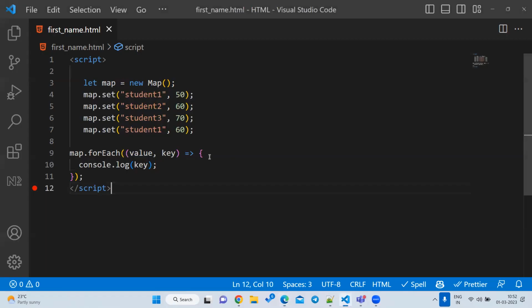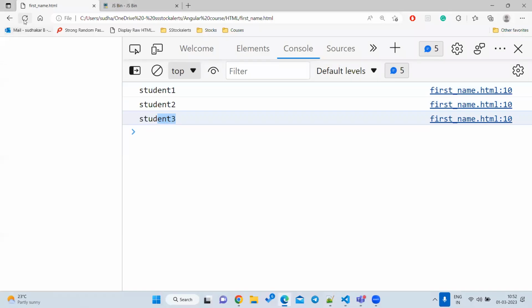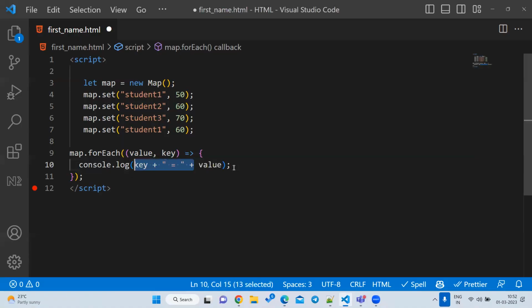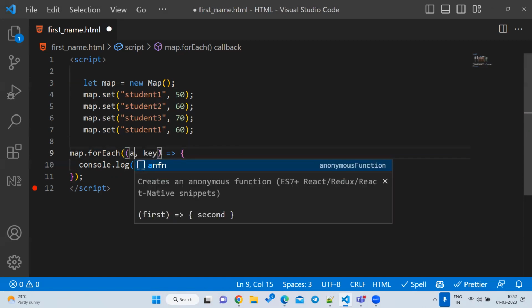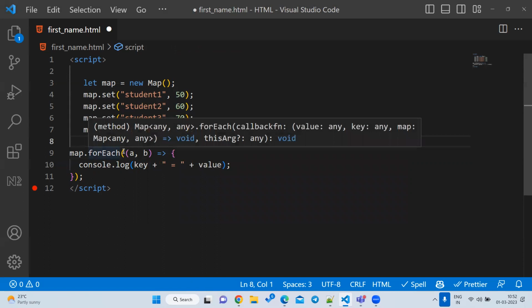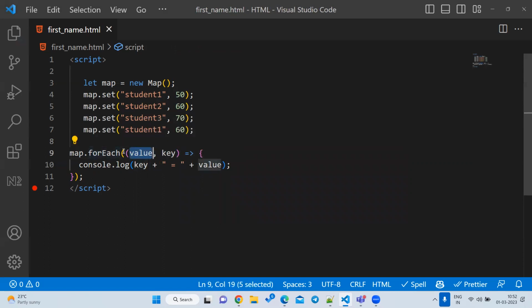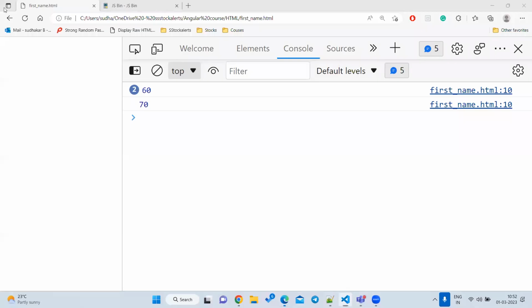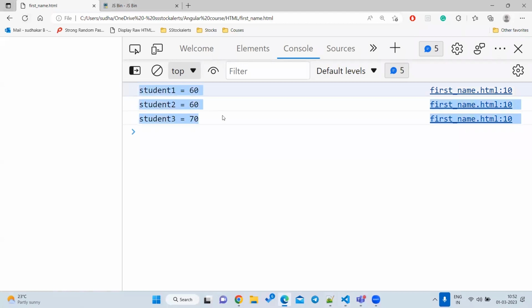I want to print all the values. Then what can I do? I can print simply value, something like this. Suppose I want to print both the key and the value. I can write key is equal to value. Sometimes you will forget and write them in reverse here. You can write any name here, no problem, A comma B also. So A means the value, B means the key. That's all. Any name you can keep. So let us iterate something like this, one by one.